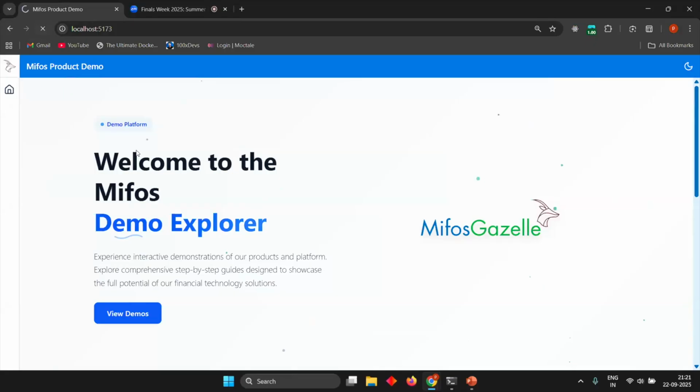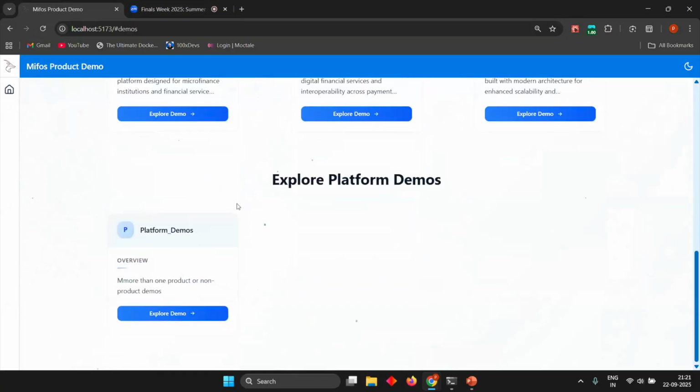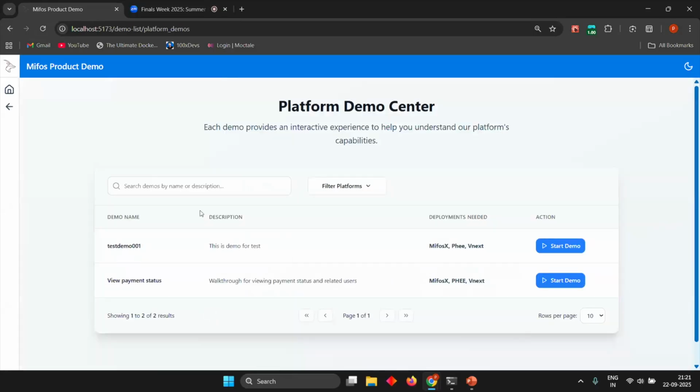So this is the UI. Users can just come here and look at the demos. We have product-specific and platform-specific demos. With product-specific, for example, if you want to understand how a product works or how a particular use case in a product works, like if I want to understand the use cases inside Mifos X, I would just click on explore demo and I can search for any use case I like and perform the demo myself. Or if I want a demo in which more than one DPG is being used, all of these demos are present here. You can just click on explore demo and search the demo here.